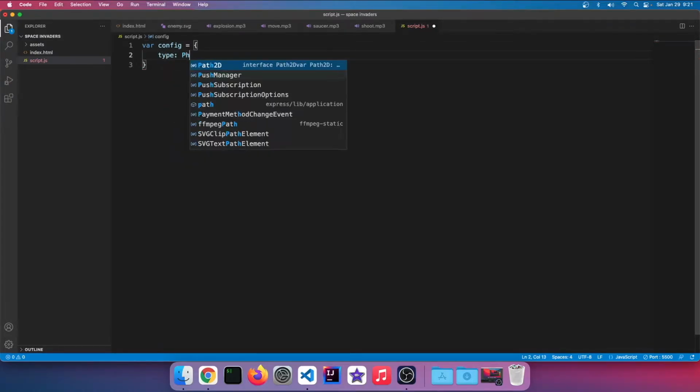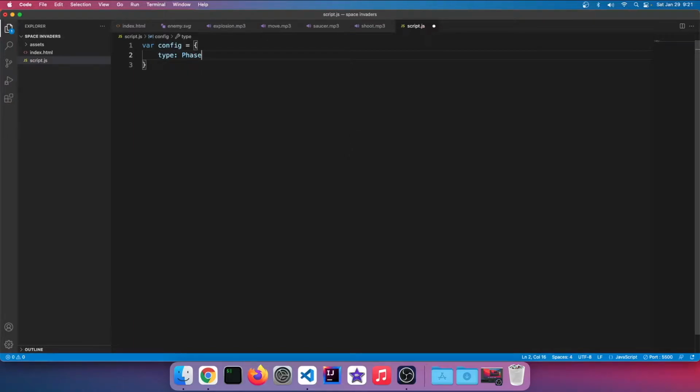Type Phaser.AUTO. Most of my viewers know what this does. Basically we're just setting up Phaser. But in case you don't know, Phaser.AUTO is a mode that will try to render using WebGL, and if that fails, it'll fall back to the browser's basic canvas.